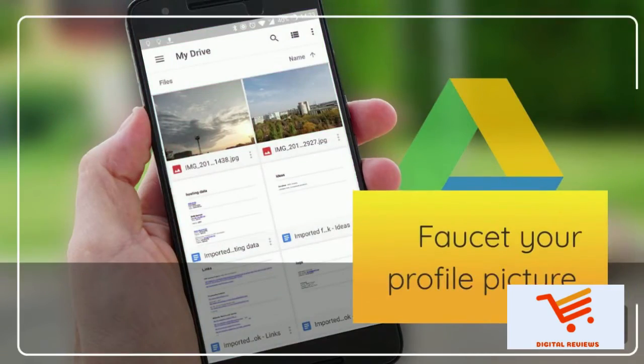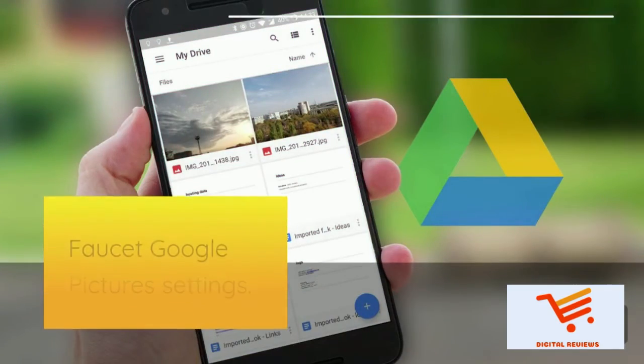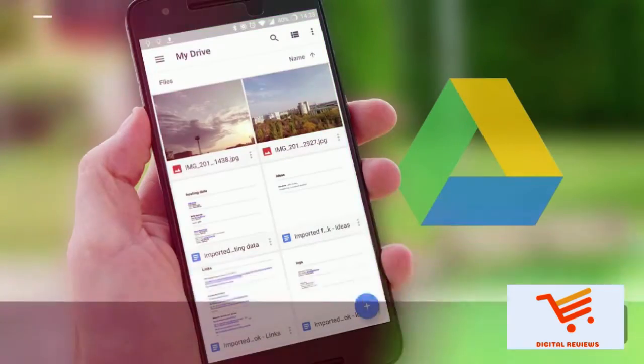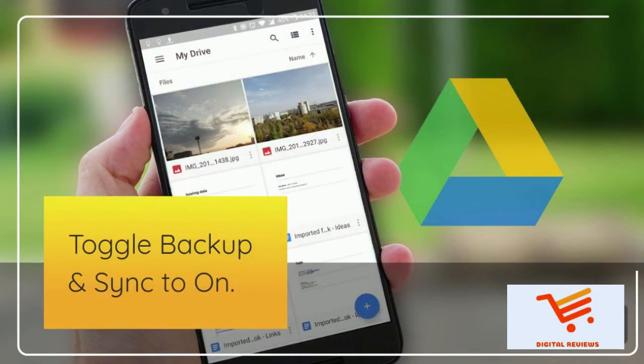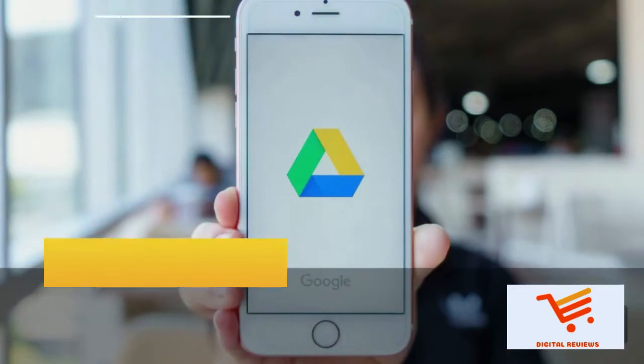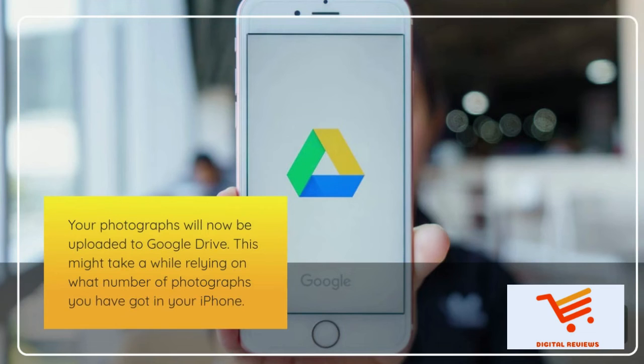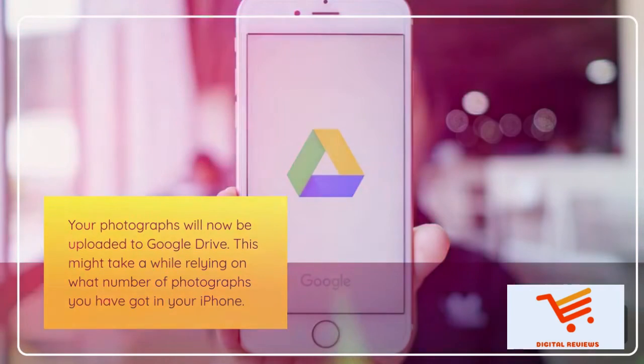Tap your profile picture. Tap Google Photos settings. Tap Backup and Sync. Toggle Backup and Sync to on. Your photographs will now be uploaded to Google Drive. This might take a while depending on how many photographs you have on your iPhone.